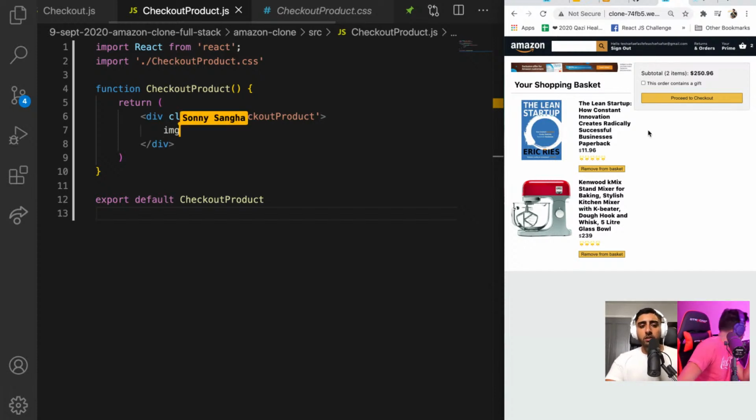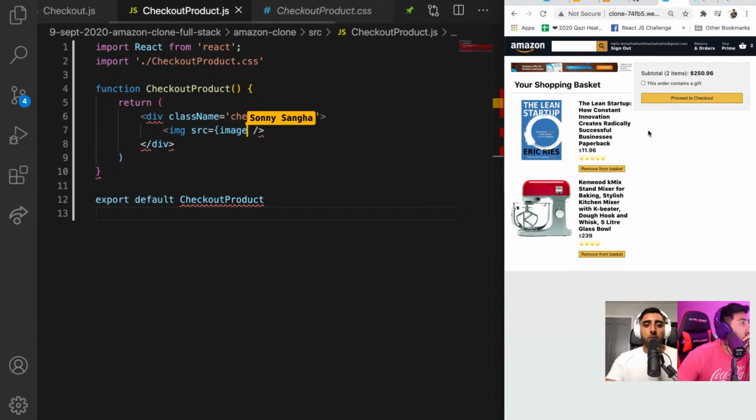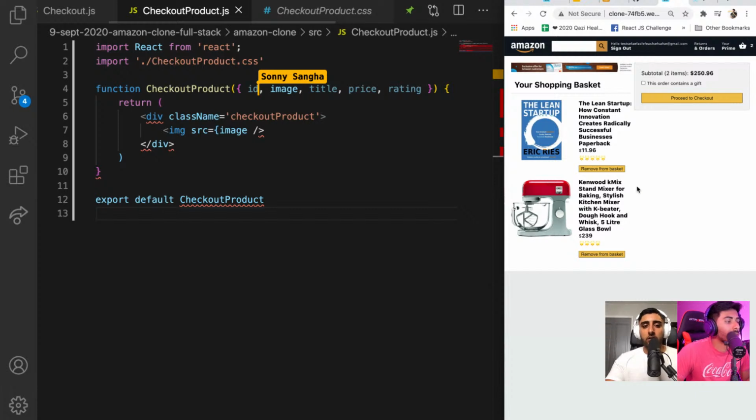So first thing we're going to have is an image. My snippets aren't working, so I'm going to say image, and this image is going to have a source, and the source is actually going to be the image that we pass through as a prop, because this product is actually going to have some props that pass through, and in those props we're going to have an ID, an image, a title, a price, and a rating. Okay, so we've got these props, which are basically the same props that we have inside of app.js or inside of the homepage. Yep. So source is the image right here.